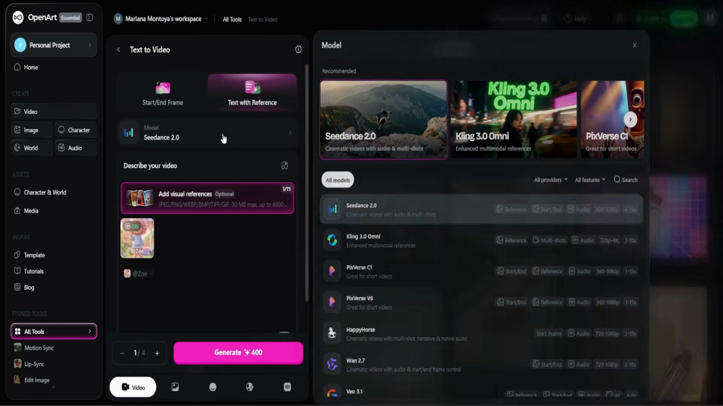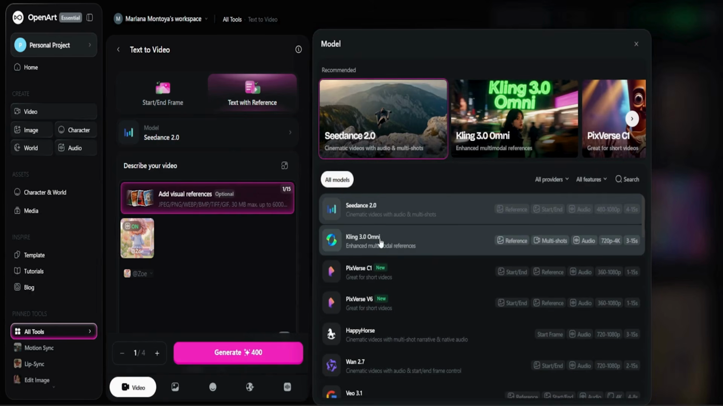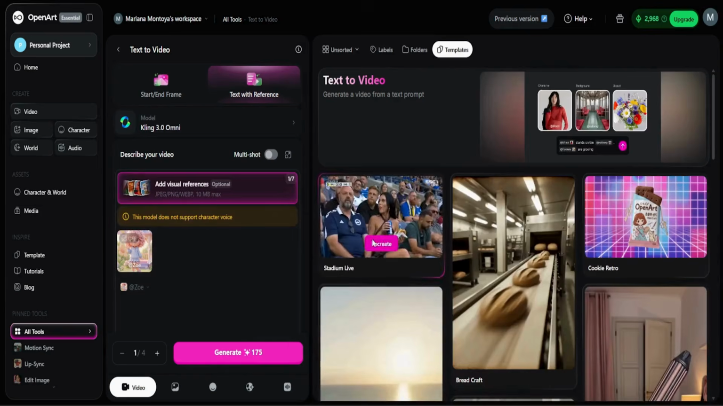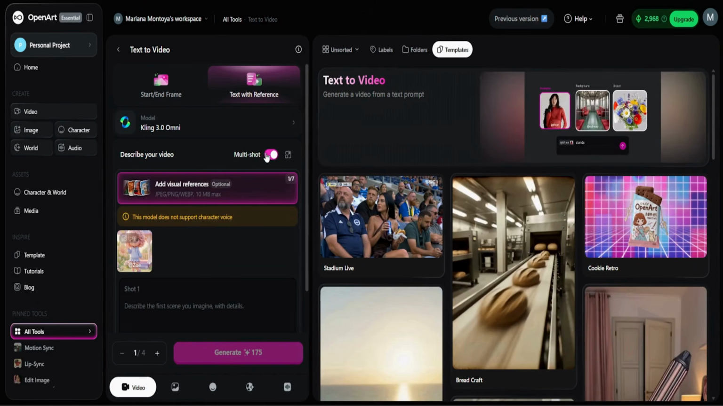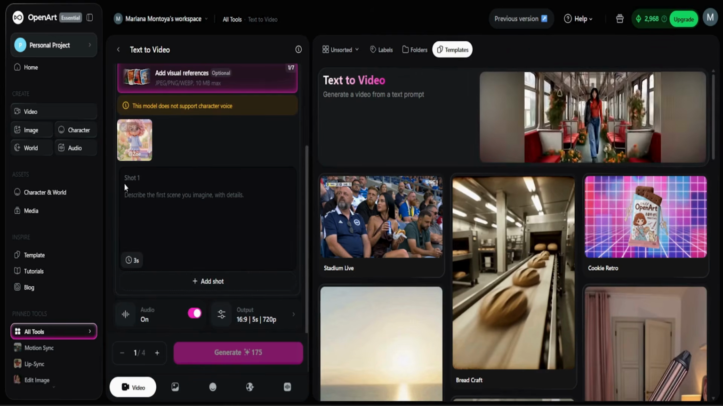For the AI model, I'll select Kling 3.0 Omni because it's the best model for videos with cinematic quality, smooth and natural movement, and high quality resolution. Then, we can enable multi-shot features so we can generate continuous shots in one go. Moving over to the prompt box, this is where we can write our prompt.